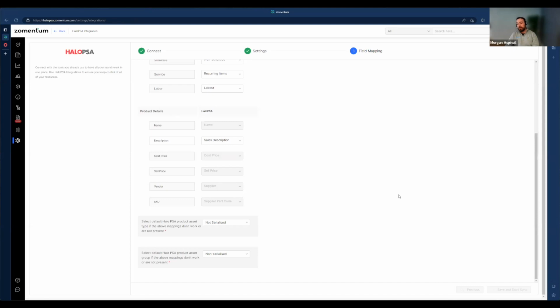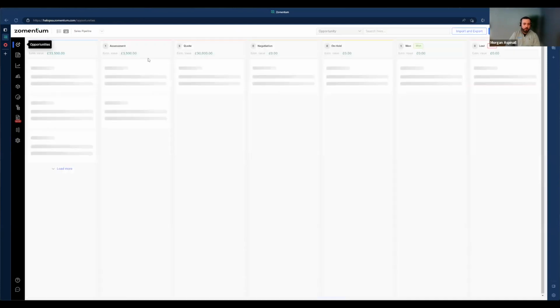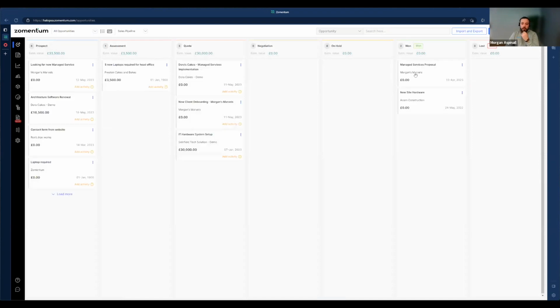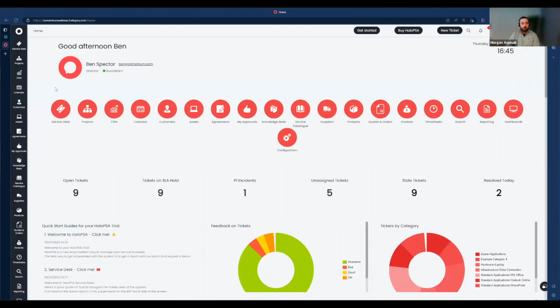Fortunately, the opportunity and proposal that you created have already flowed through to Halo. So it was in Zomentum, the managed services proposal. Yeah. So from Halo, we've of course got our service desk and projects modules, and then we've got our CRM module as well, which is going to be the area for all of our opportunities and all of our sales activity. So we're going here.